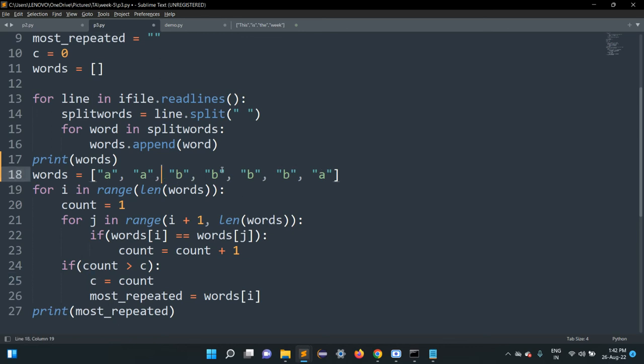For the second case, suppose we have C, which is repeated twice. When it goes to C, it will check if 2 is greater than 3, because previously A has been repeated 3 times. So it will check if 2 is greater than C. If this is not the case, it will do nothing to C. That means till this point, the most repeated word is A only. But when it goes to B, it will check the number of times B has been repeated. B is 4 here, so it will again check if 4 is greater than C. Then it will make C equal to 4, and the most repeated word is B. And then it will print the most repeated word.